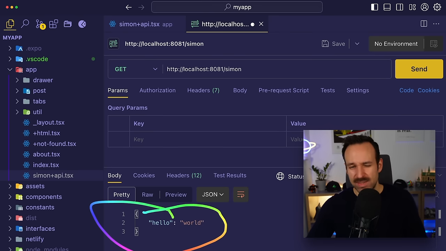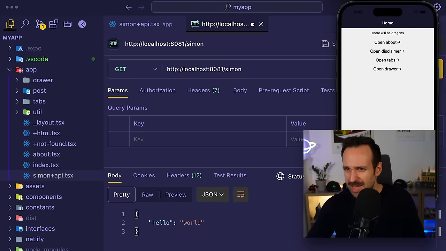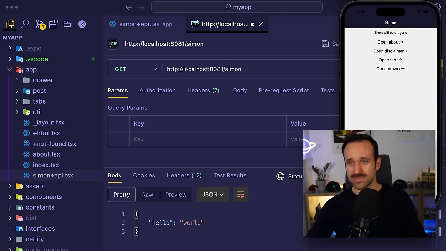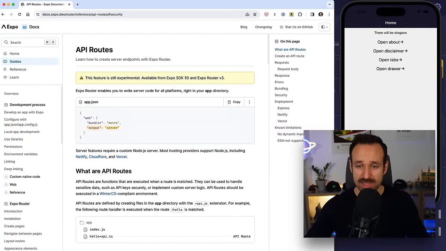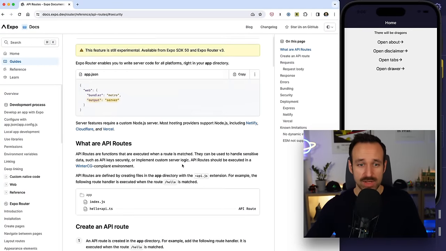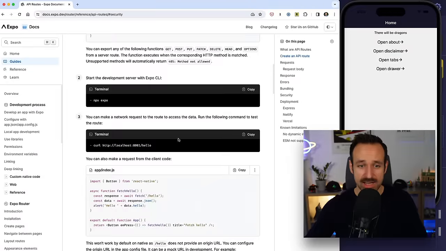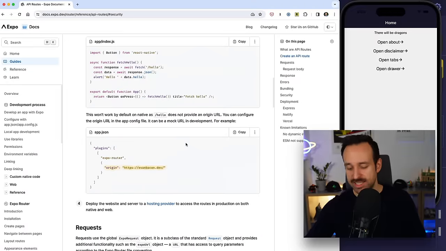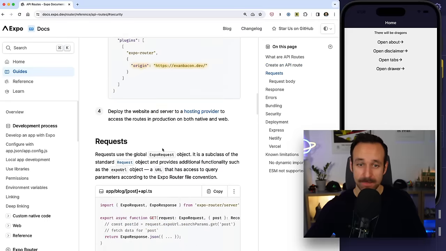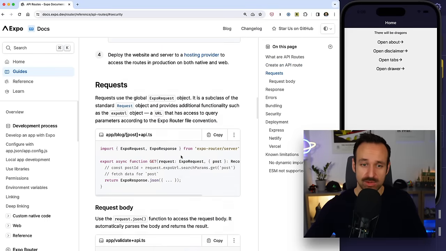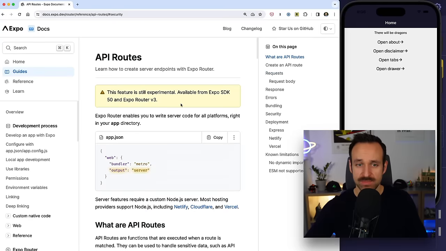Now, you might ask yourself, what exactly is going on? Is this served in my app? Is this in my native app? Where is this going on? While we're doing this, during debugging, all of this happens locally, okay? So if we check this out and run npx expo, Expo will basically spin up a server for us that serves this as an endpoint. We can also set origin and more stuff. There's like a good documentation for this, but this is only available with Expo SDK 50 and Expo Router version 3. Just gonna put this up here.